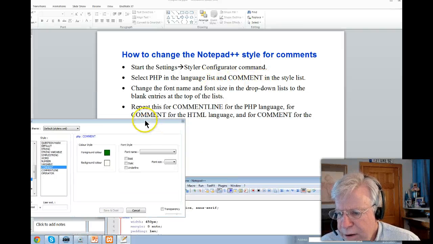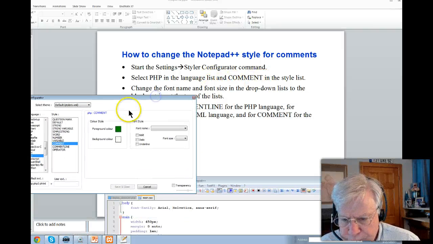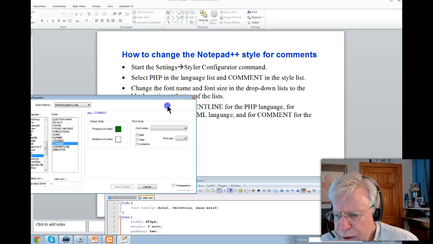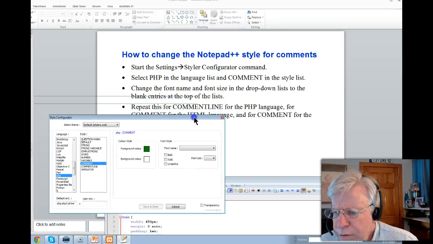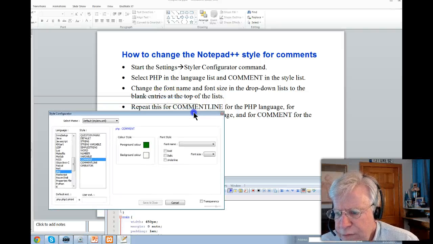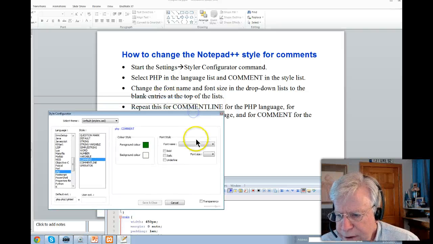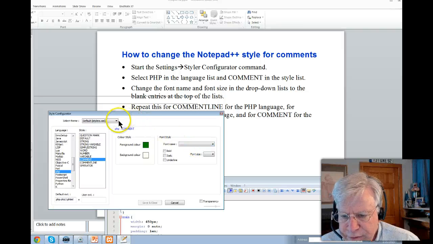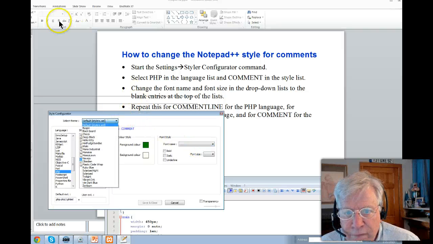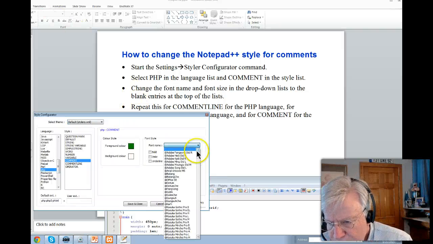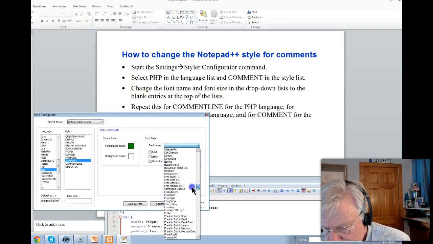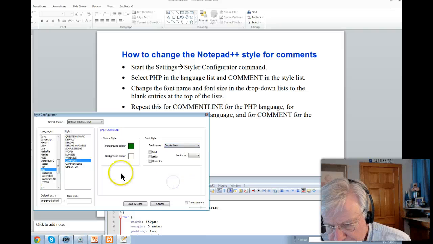Repeat this comment. Change the font name and font size in the drop-down list to the blank entries at the top of the list. Okay, so what you want to do is come over here and find Courier New. Courier New there.